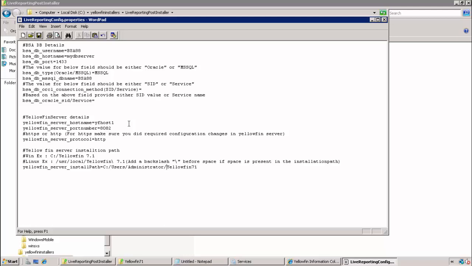It's important to note here, as shown in the examples, that even on Windows, a / must be used. If a \ is used, it will cause a failure. After double checking all the values, we save the file and close.